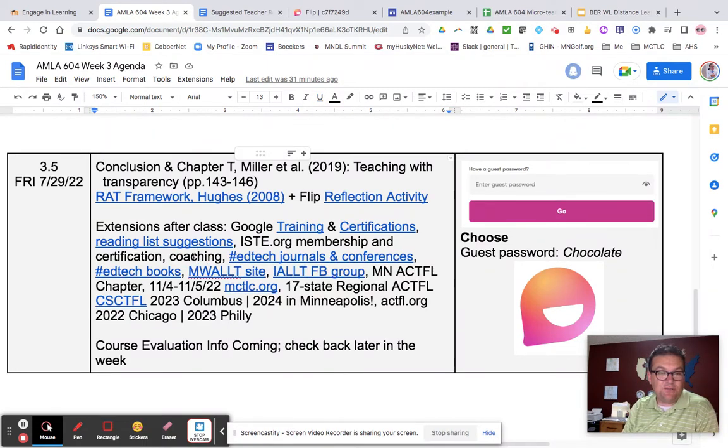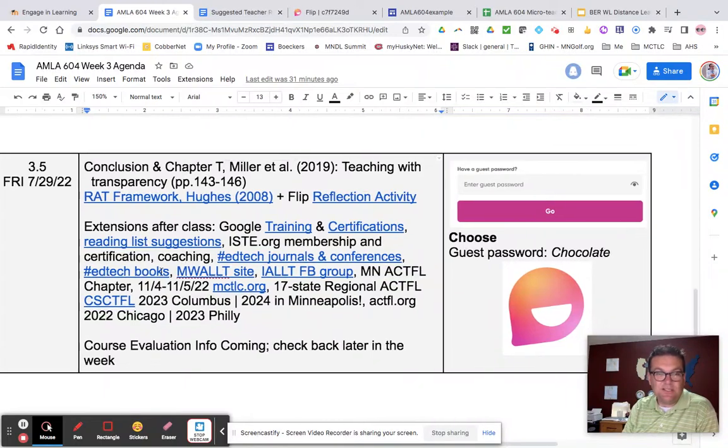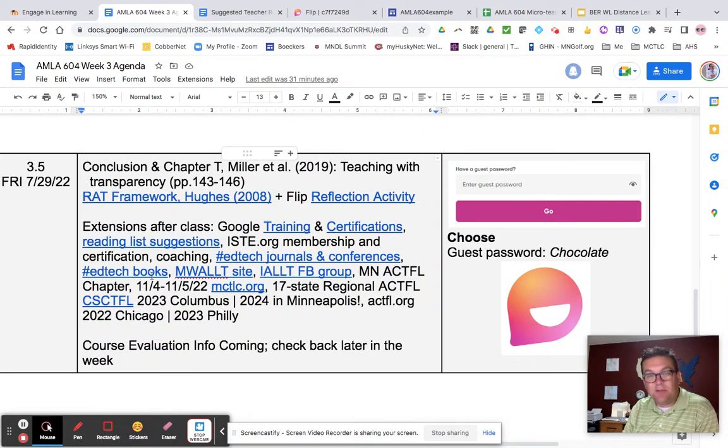Here's a list of EdTech journals that are specific to learning technologies for world languages. Here are some EdTech books that you might want to consider. There are 2 groups, Midwest and International, on language teaching with technology. There's a Facebook group from IALT, which is a really well-respected international organization on language teaching with technology.